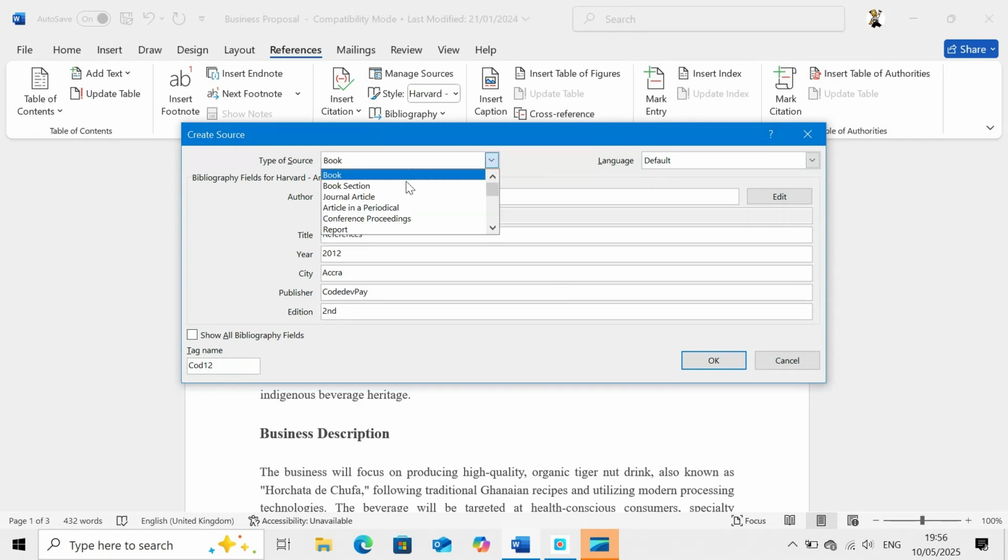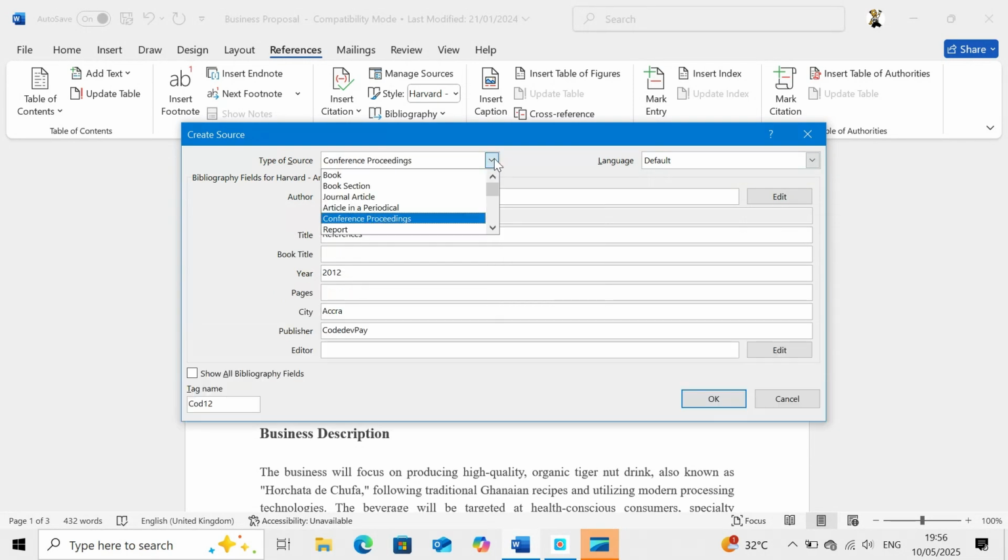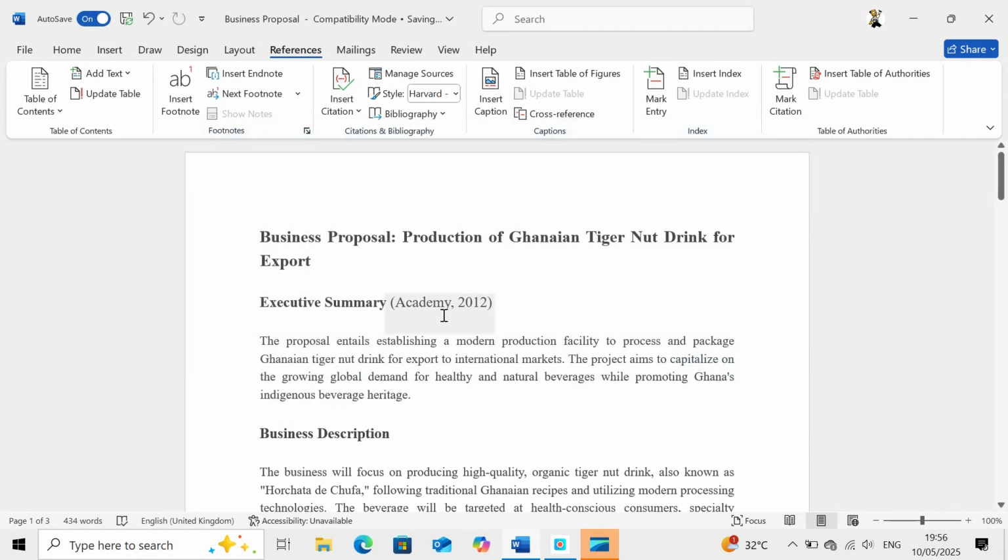Need a placeholder for later? Click Insert Citation and choose Add New Placeholder. Name it something specific. Remember, no spaces allowed.